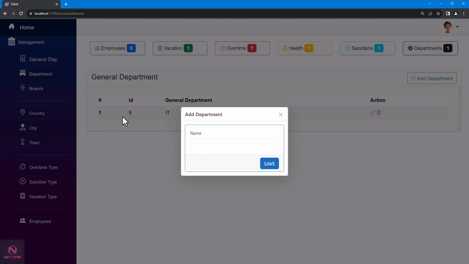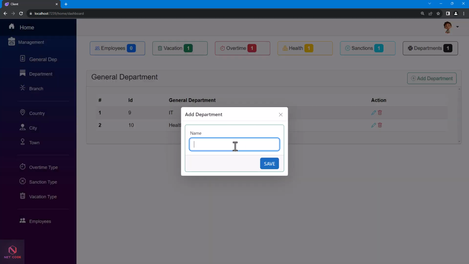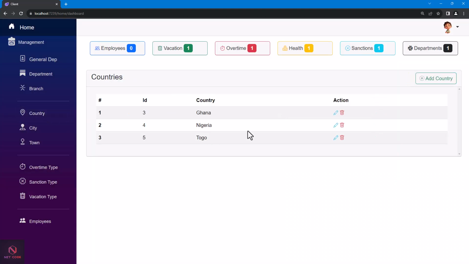Now you see I have only one. Click on the same one. Let's add maybe health. Then I'm going to use the mouse. We have one as well. So you see this working. Security. Keyboard. Still one, isn't it? Let's go to countries and let's remove all these.